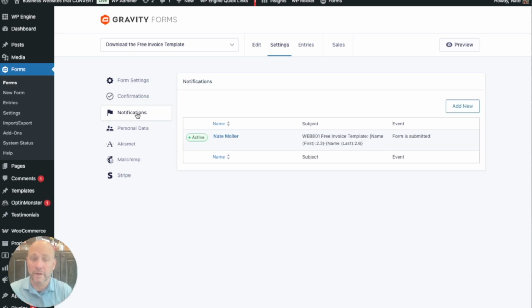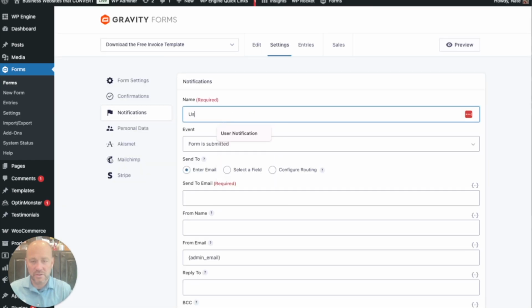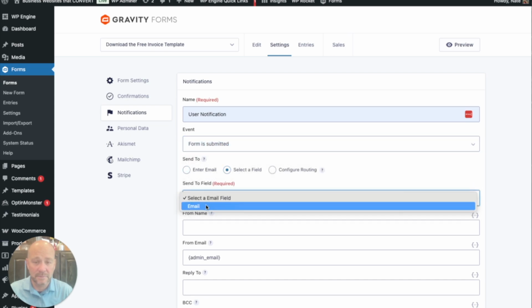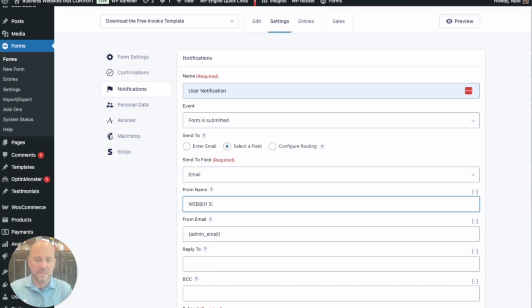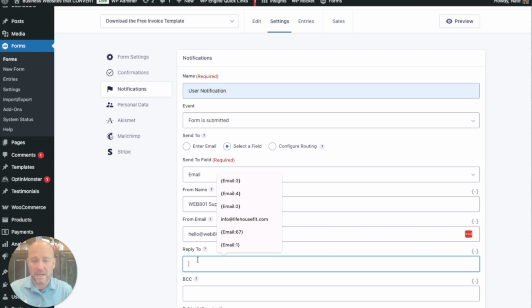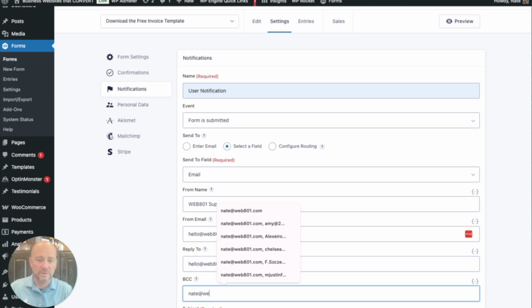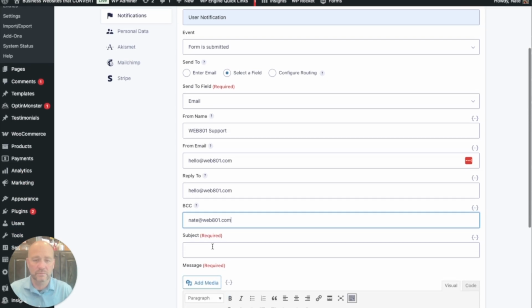All right, now I'm going to go back to notifications. I'm going to set up one more. I'm going to click Add New. I'm going to call this User Notification. And this is once the form is submitted, I'm going to select a field. I'm going to have their email address. It's going to be coming from Web 801 support. It's going to be coming from an email address that I use, and they're going to reply to it, and then I'm going to have it also go to my own address just so I can test it.